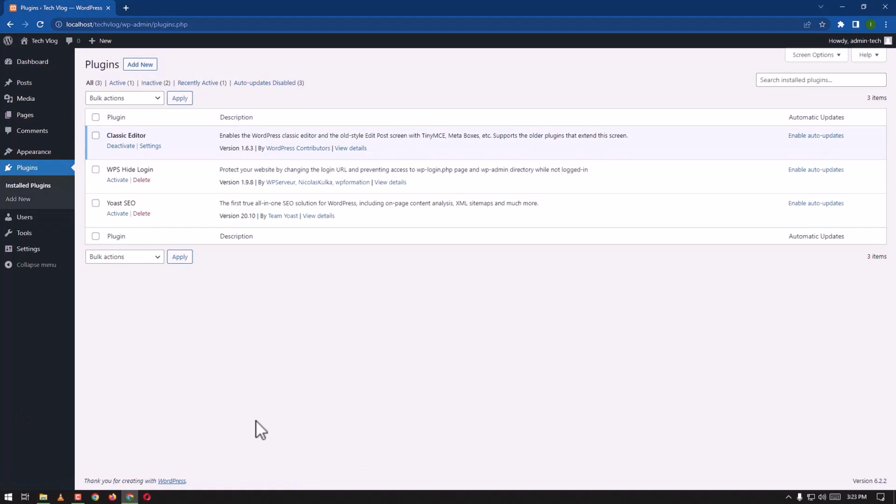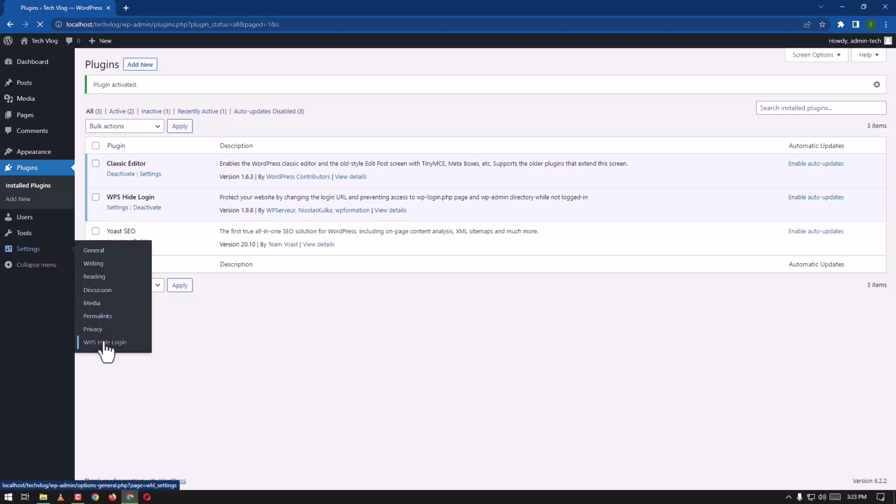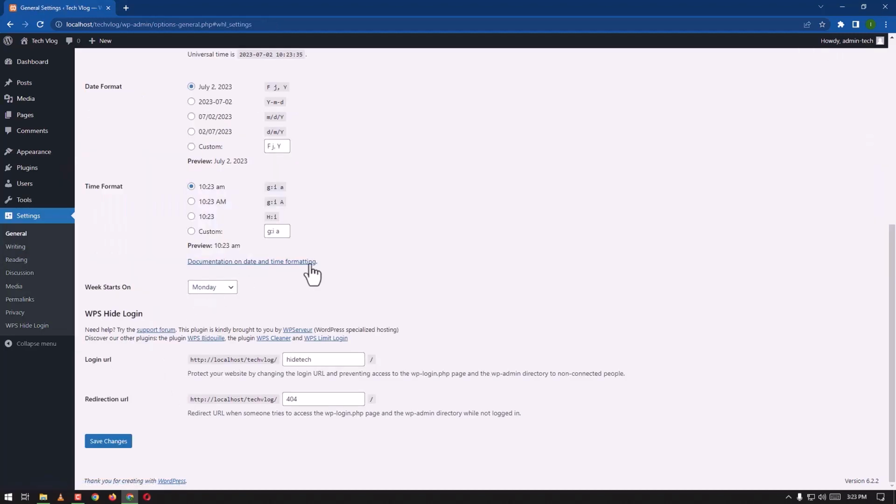Now it is giving me an option to activate it again. We can activate it again. Here we go. Hide login, and here it is. The word we have written before was hide tag to secure our web. So we have seen it here. We can change this from this point on.